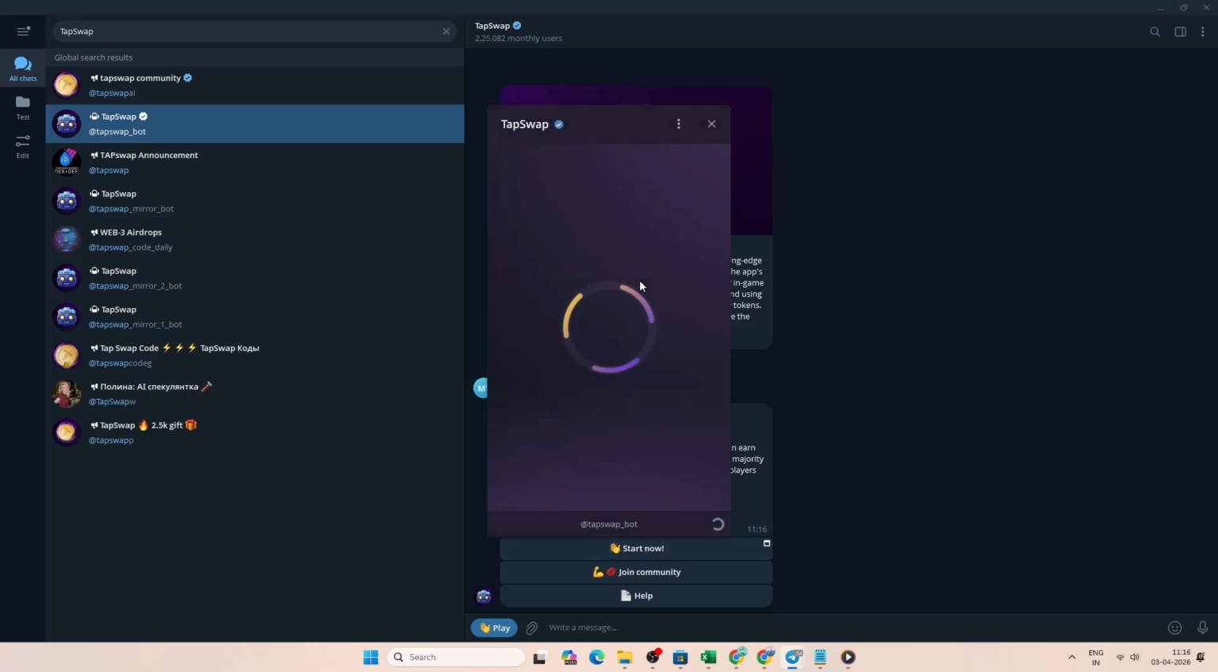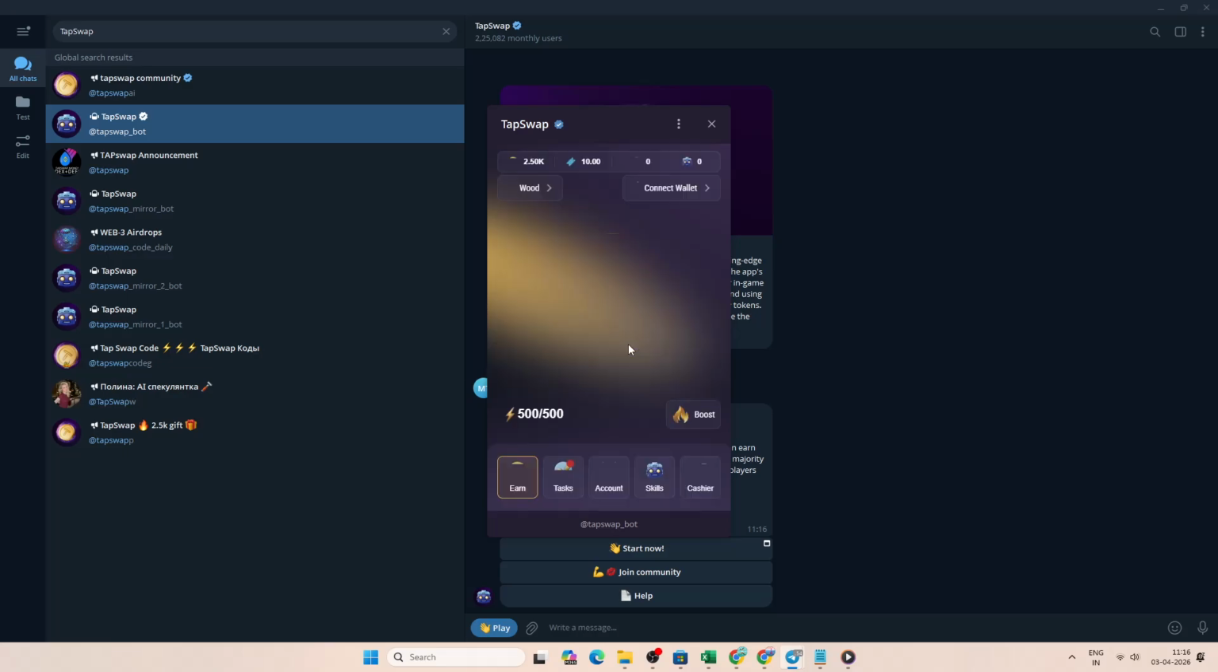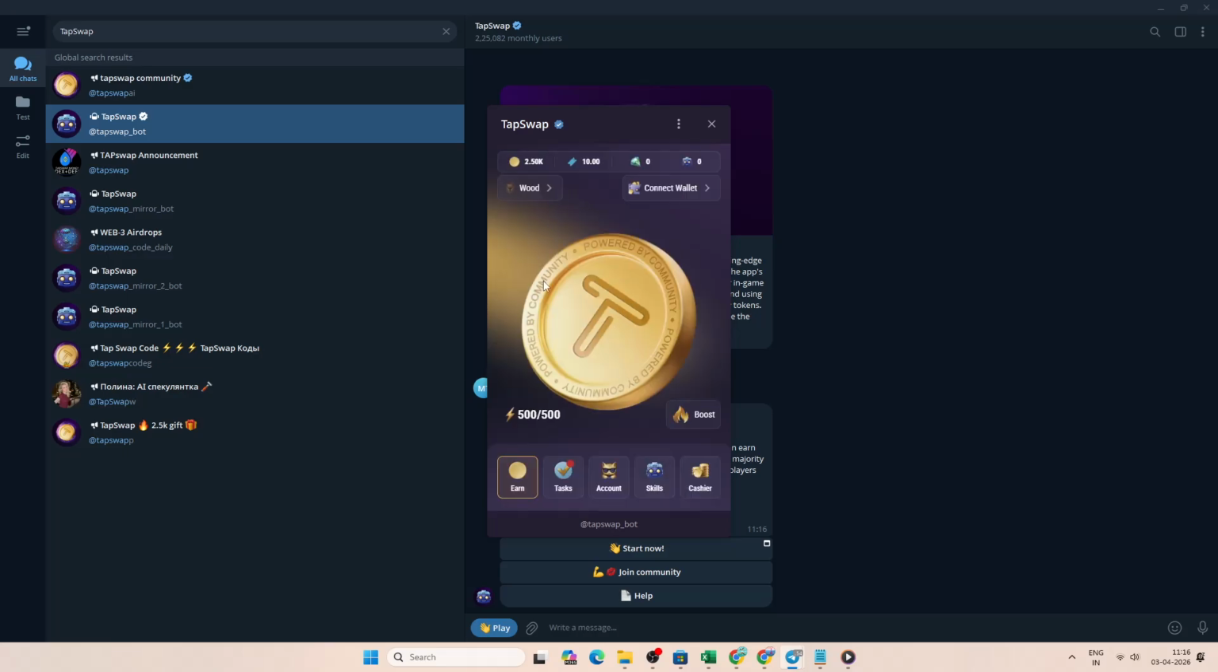From here, you'll see a large coin icon in the center. Tap that coin to begin mining tokens. Every tap counts, and you can even use multiple fingers to speed things up if your screen can handle multi-touch. Keep your taps quick and light for the best response. As you tap, you'll see your token count rise, and your progress is saved within the bot, so you can come back anytime and continue where you left off.